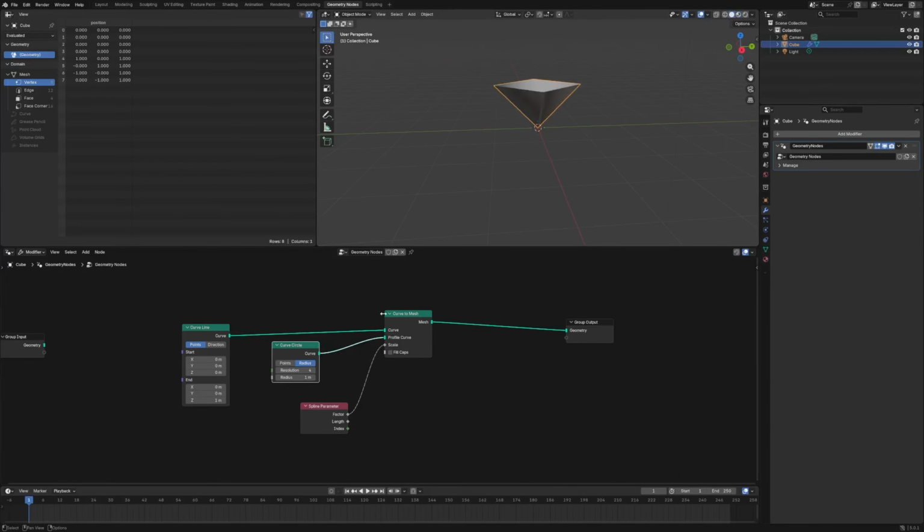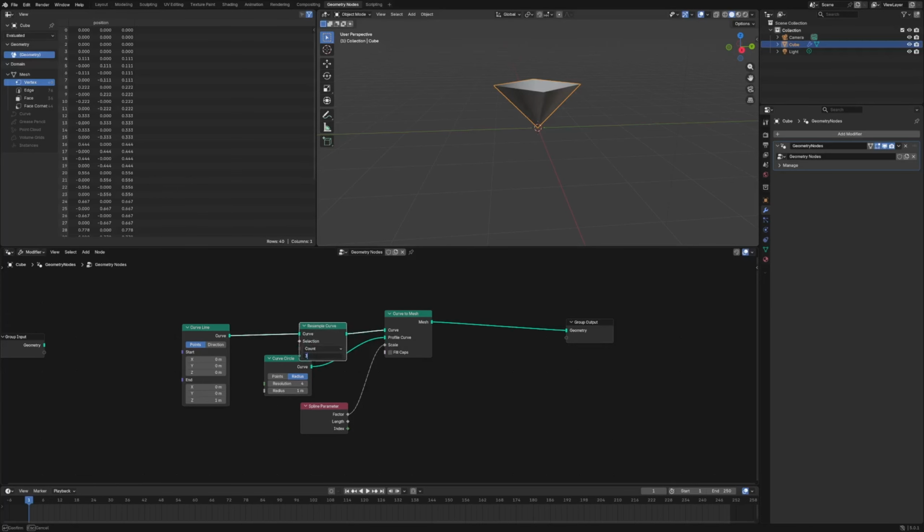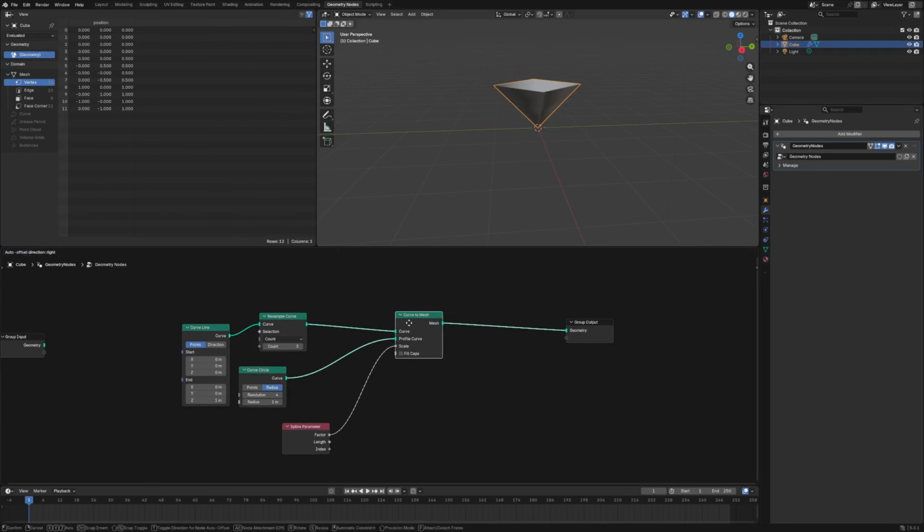So what we want to do is also resample this curve. So we're going to do a resample curve right here. We're going to do 3. And I also want to do a set shade smooth, and force it to not be smooth so it's easier to see. Okay, so we got to do this.